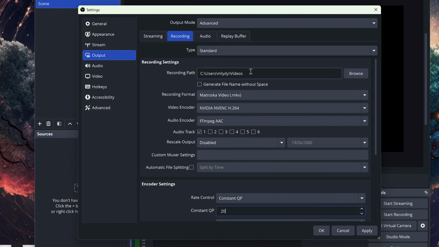One more thing, in Output, check your recording path. This is the folder on your computer where OBS will save your recordings. Click Browse and set it somewhere where you'll actually find it, like your desktop or a dedicated recordings folder. OBS will default to a system folder that's often easy to lose things in.